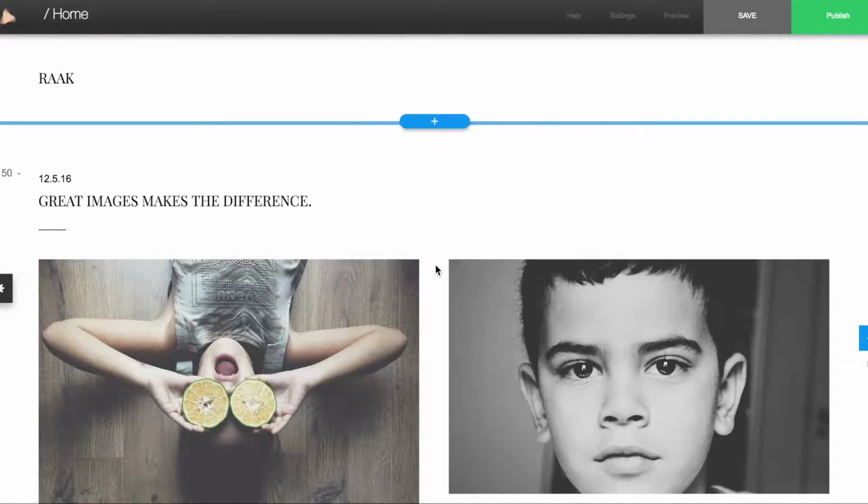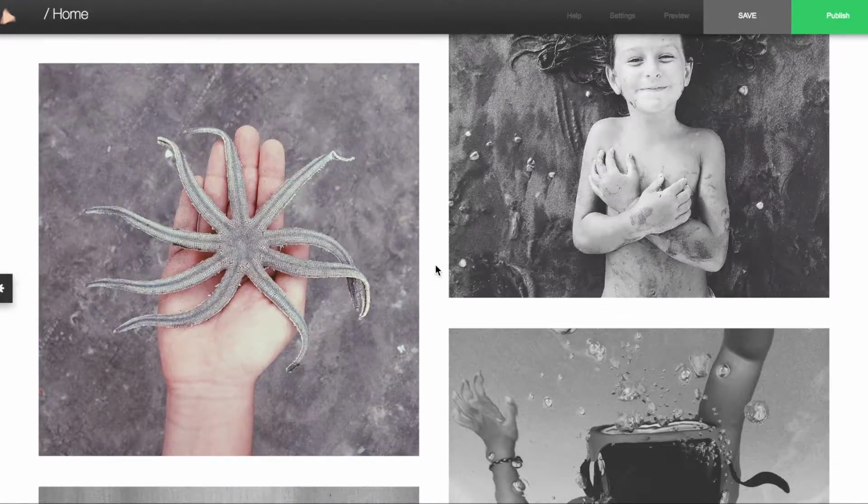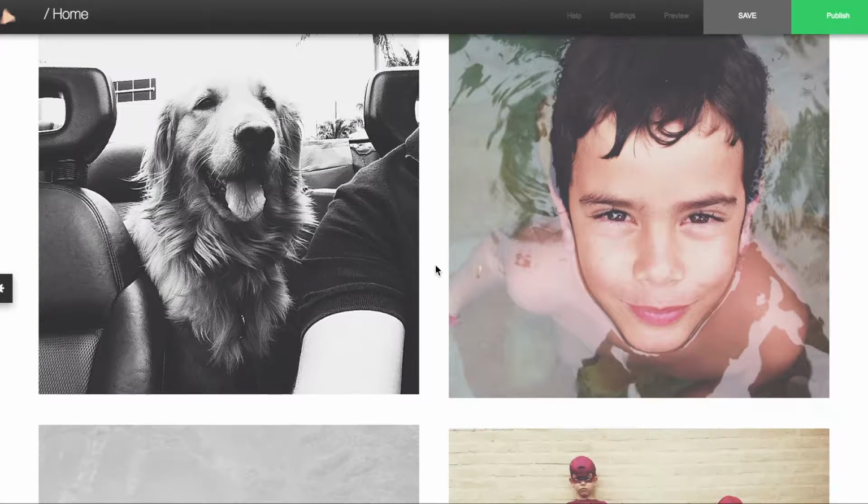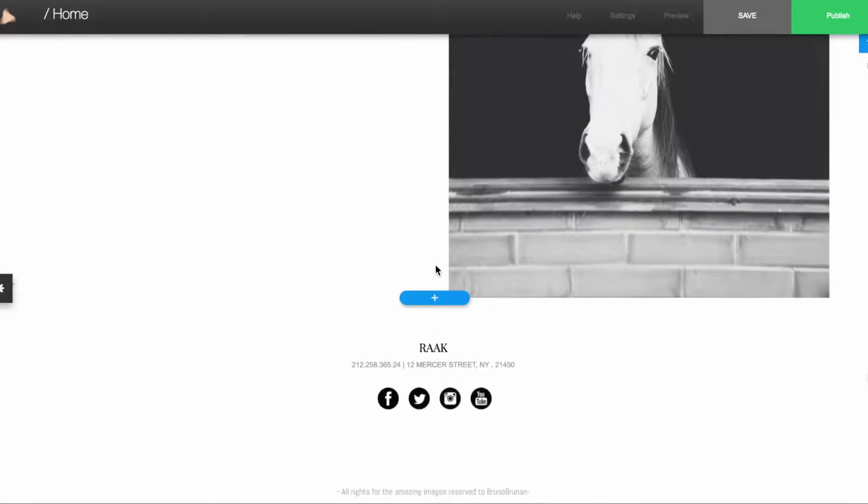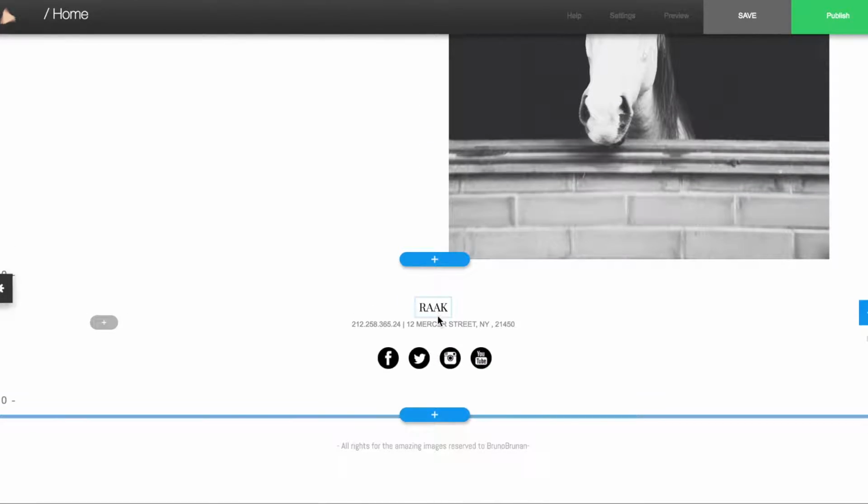Now here's the basic theme of the site. We can scroll down and look at more details close up. See all the photos. Down here, a place for contact information and social media links. We'll be editing all of these in this video.